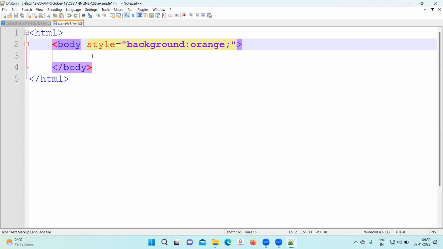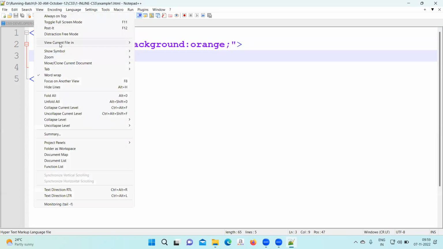Okay, hope you wrote it. Save the file and check once. Is it coming in orange color? The background of your page should come in orange color. Okay, so hope it worked for everyone.